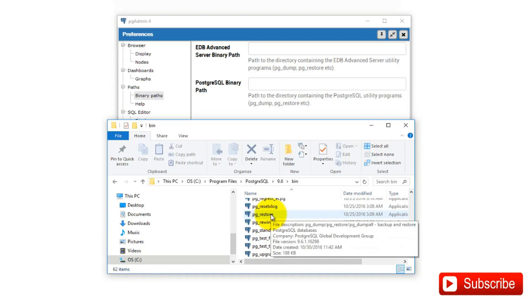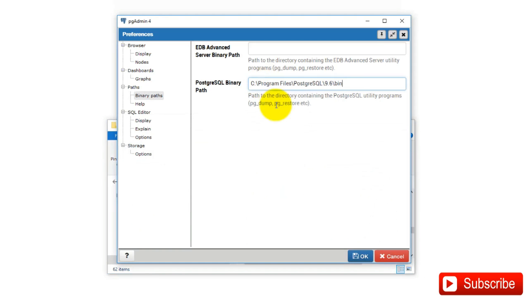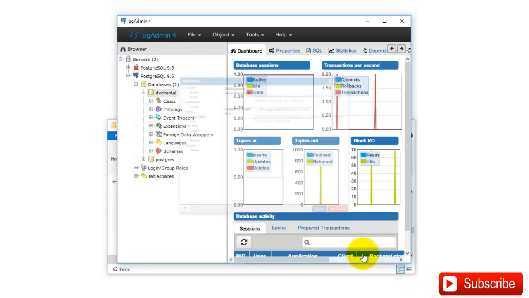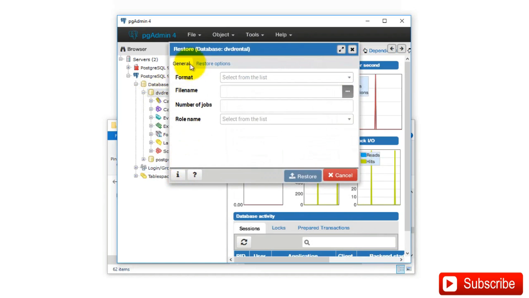So if you're having trouble finding this, you can just search your computer for these actual file names, and then it should take you to this bin folder. So what we're going to go ahead and do is just copy this address and then paste it here. So by default, it should be under C, Program Files, PostgreSQL 9.6, bin, and then hit OK. All right, so now let's go ahead and try this again. We'll right-click DVD rental, hit Restore, and now you should see something that looks like this, Restore the database.